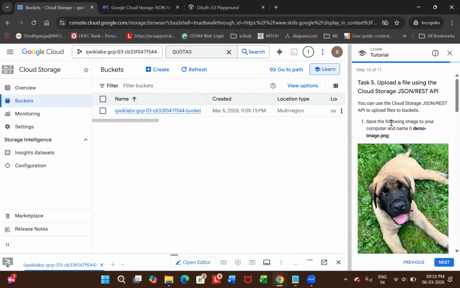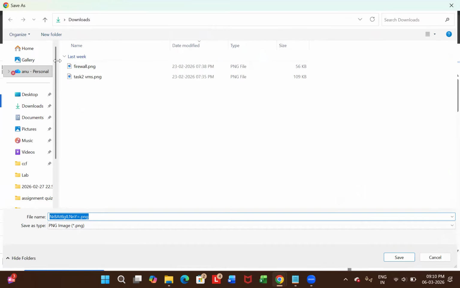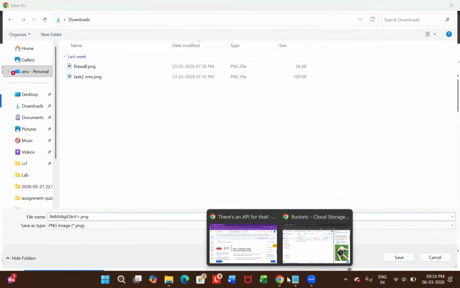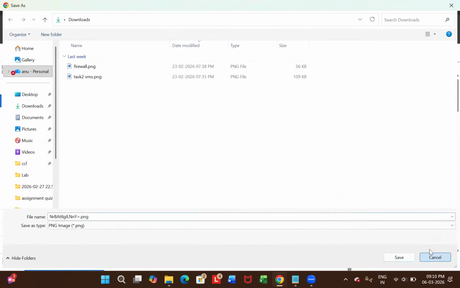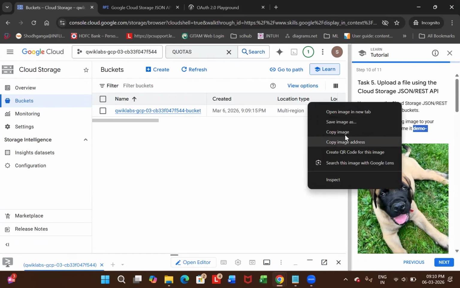Now we need to download this image. So right click, save image as. You can download it somewhere. I'm placing it in downloads, and they have told us to keep a name for it. So copy this name, demo_image. Copy it, right click, save it.